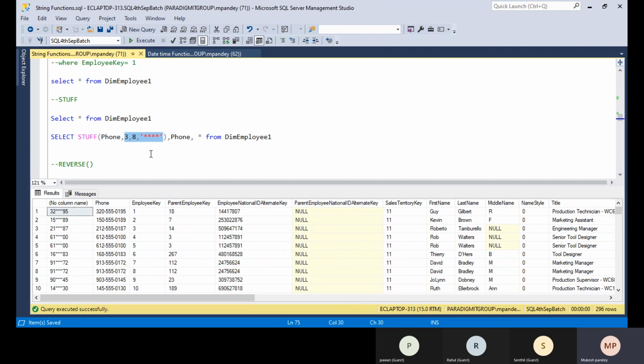Anyone have any questions on this STUFF? I'm not putting an alias name, but you can put an alias name on every column. I'm just showing you, but when you start working, you can put some kind of name. Any questions? Senthil, Rahul, phone, STUFF, and REPLACE? No, no. Okay, fine.